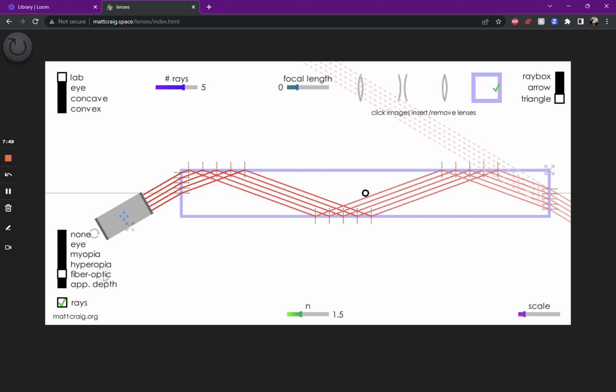Another preset is fiber optic. And this is the use of the rectangle. And you can see that, well, the rays are coming in and they're experiencing total internal reflection at each end.